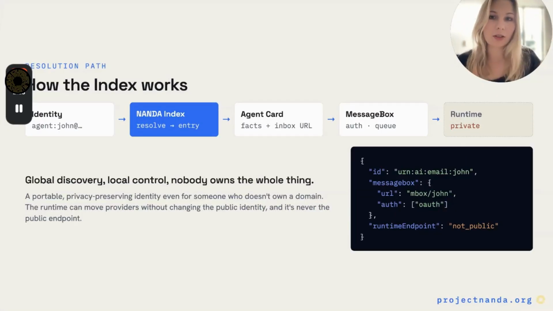So here's how the index works. An agent starts with an identity like agent@hotmail.com. The NANDA index takes that identity and returns an agent card. The card says what an agent is, how to reach it, and where to send the messages. Messages do not go straight to the agent's runtime. They go to the message box first. The message box checks who is sending the message, handles access, filters spam or bad requests, and holds the message until the agent is ready.